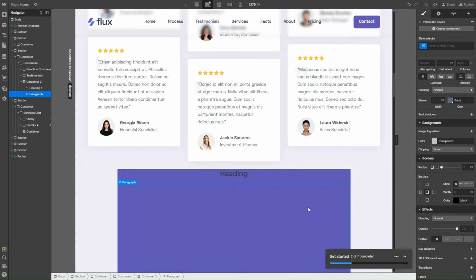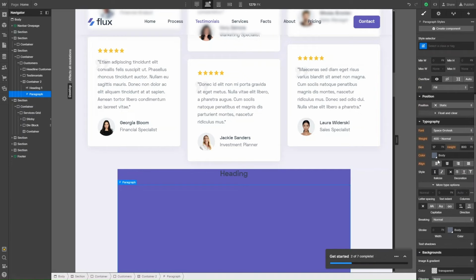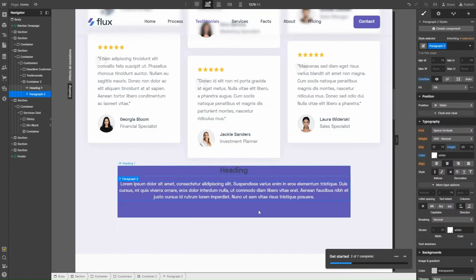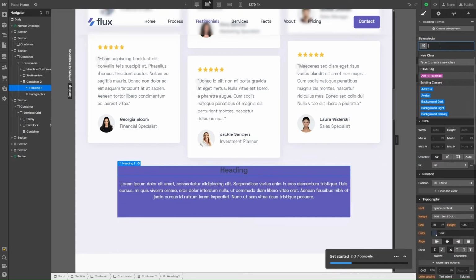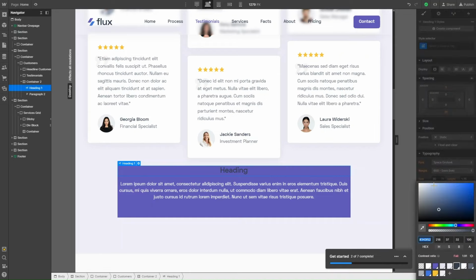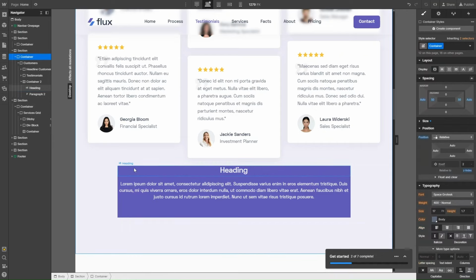So what we're going to do is click onto the paragraph text, and we're going to change the color of it as well. And you can see the text being added, and we can do the same thing with our heading as well. So we've added this heading here, and similar to the paragraph, you can add the different styling for colors and typography and things like that, and just style it how you want to.